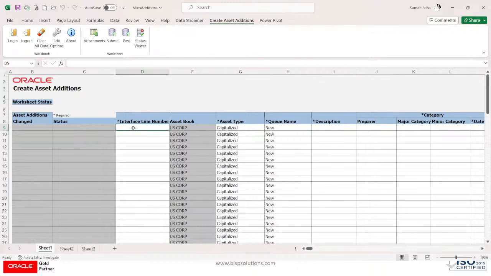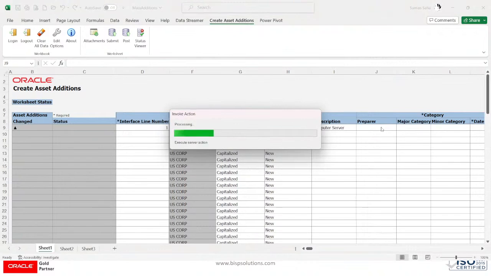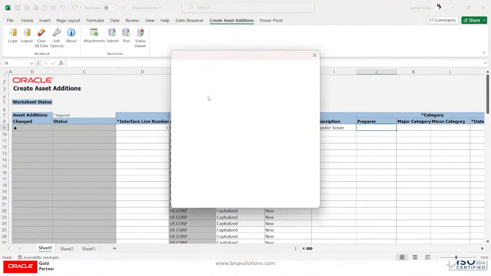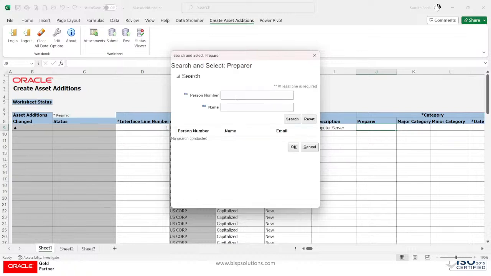Let us fill up the addition. So the interface line is the first line I am selecting, and for the description I am selecting computer server. And prepared by, you can fill that. That is not a mandatory one.